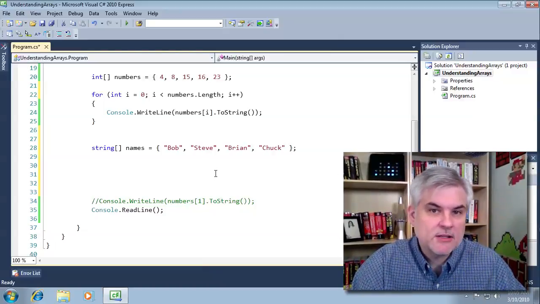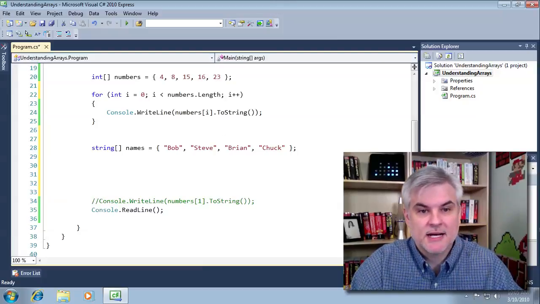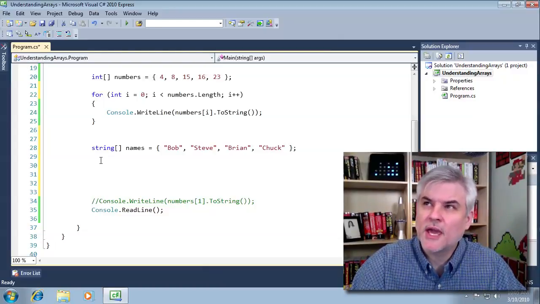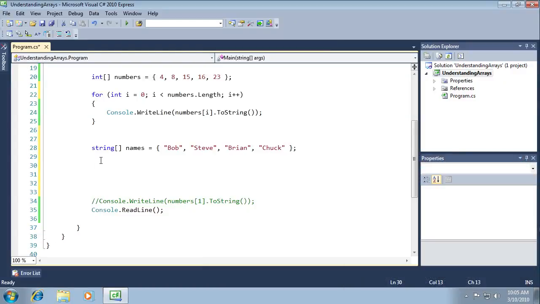Moving on, let's take a look at another way to write a looping statement. A new loop that we haven't looked at just yet. We've already looked at for and the while. So here we're going to do a new one called foreach.